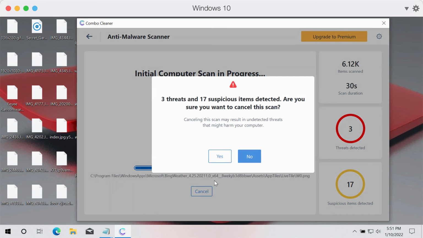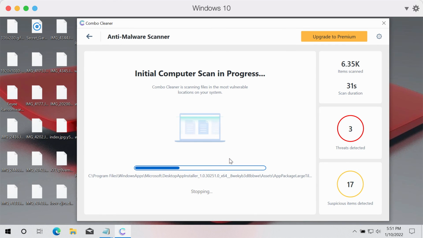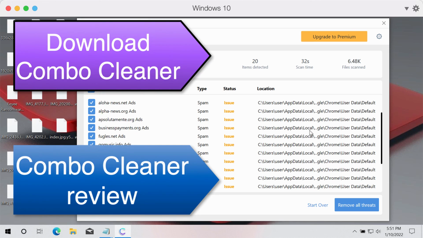So, at the end of the scan, the program will give you the summary of threats. You'll see their locations on the system. You'll be able to go to these locations and remove these threats manually, or you may consider upgrading to the premium license to remove these threats automatically and to have your system protected from all sorts of other malware or ransomware attacks.